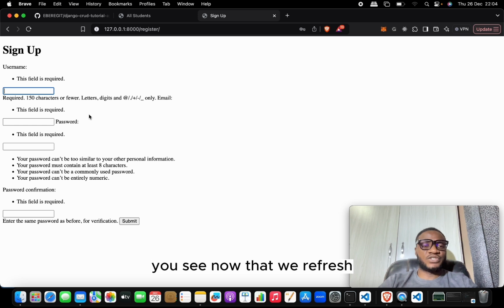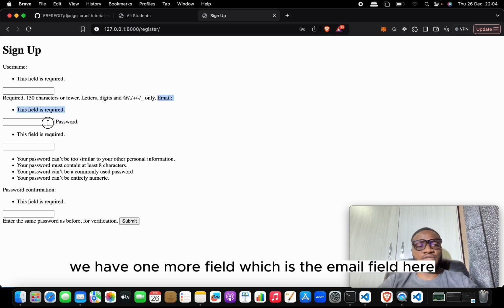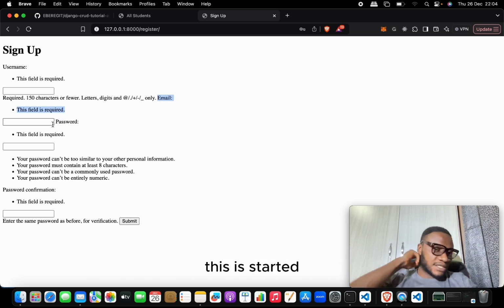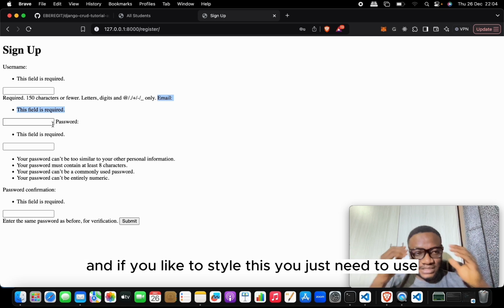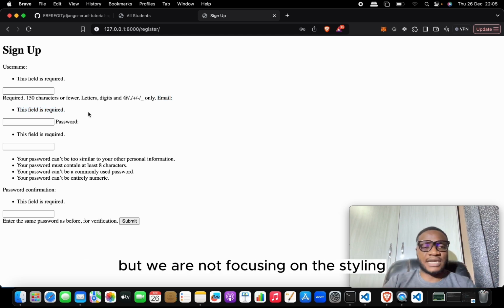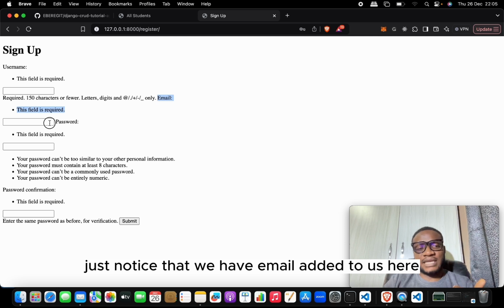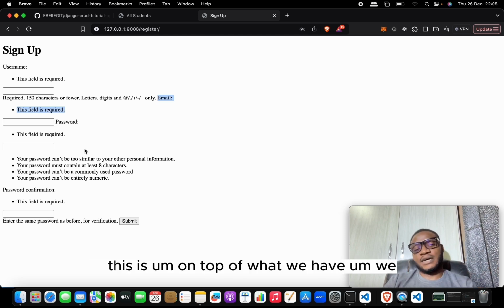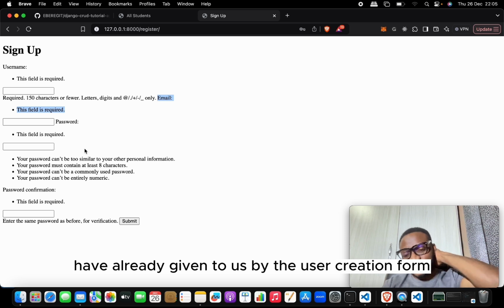You see, now that we've refreshed, we have one more field, which is the email field here. This is scattered, and if you'd like to style this, you just need to use a few styles, Bootstrap and all that. But we are not focusing on the styling. Just notice that we have email added here. This is on top of what we have already been given by the UserCreationForm.